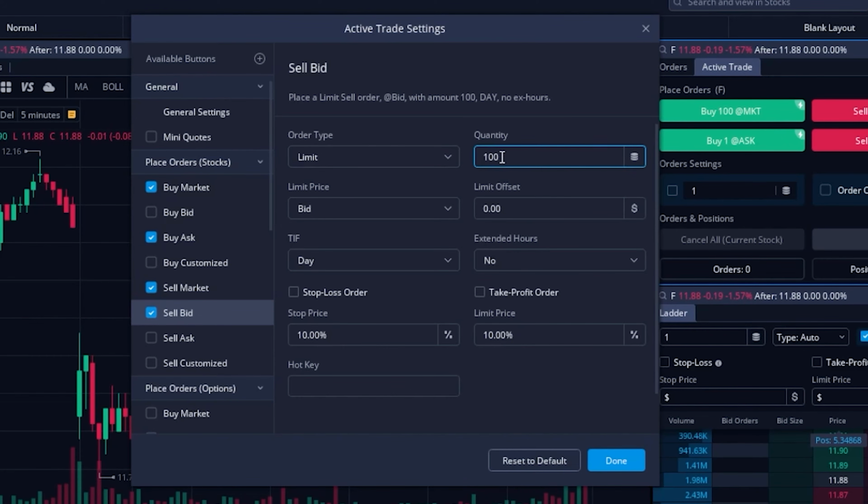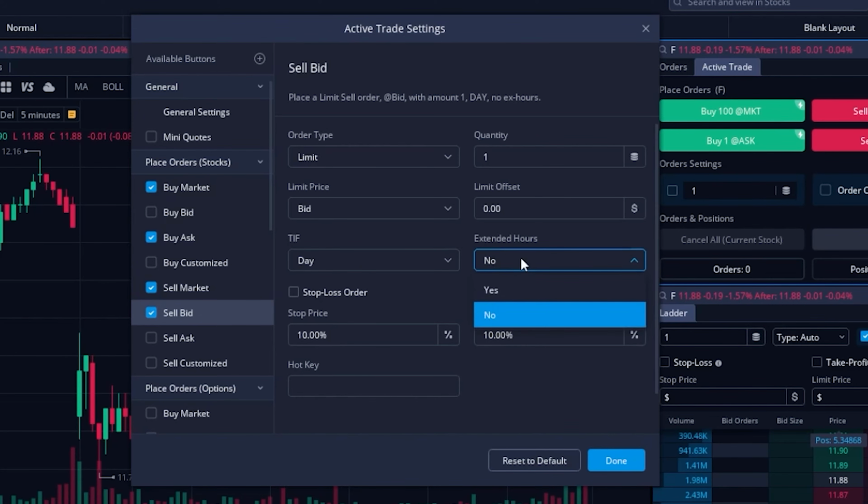I only want to buy or sell 1 share at a time anytime I click on that button. For this one, I do want it to go in at the bid price, and this is the best price I can sell it for right now. And the bid is going to be the best selling price in the after hours. Coming to the right, I'm going to leave the offset set to $0 because I don't want to adjust the price. I want it to go in right at the current bid price. I'm going to come down here and leave the time in force set as a day order, but I do need to turn on the extended hours.